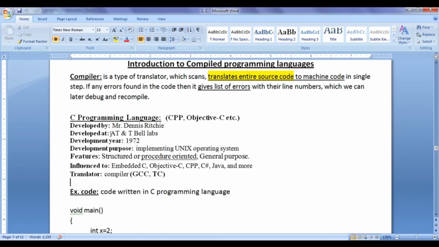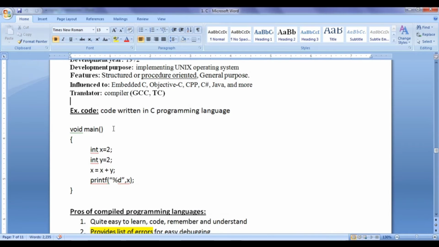C programming language is a structured or a procedure-oriented programming language. It is a general-purpose programming language. We will discuss what are structured procedure-oriented programming languages, what are general-purpose programming languages or specific purpose languages soon. Here we have a sample code written in C programming language.